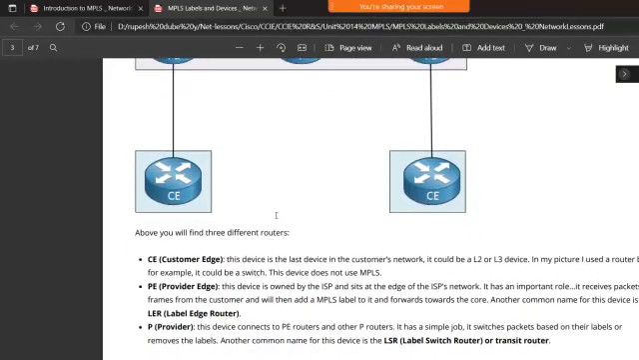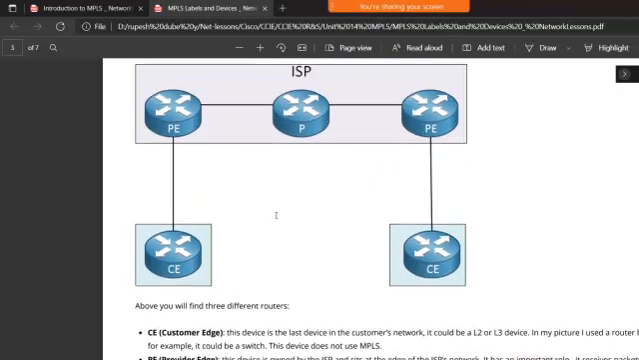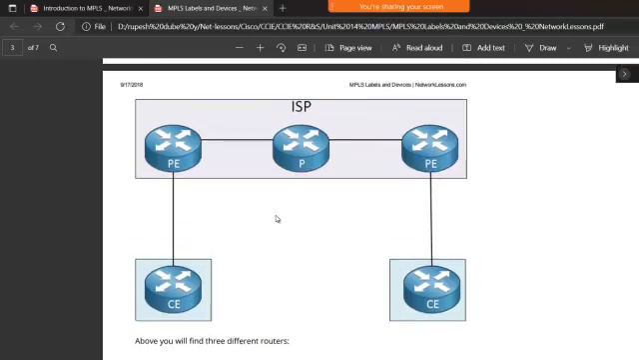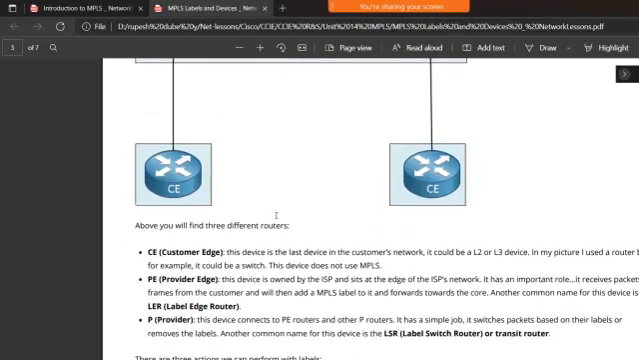The customer edge device is the last device in the customer's network. It could be a layer 2 or a layer 3 device, it doesn't matter. On this device we cannot use MPLS, because we can only use MPLS on the provider edge routers, where the ISP or the internet is going to exist. So between the internet and the provider edge, we use MPLS.